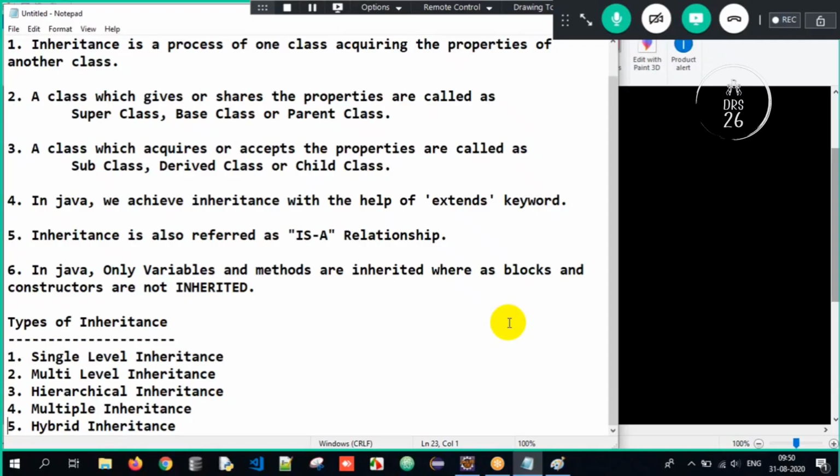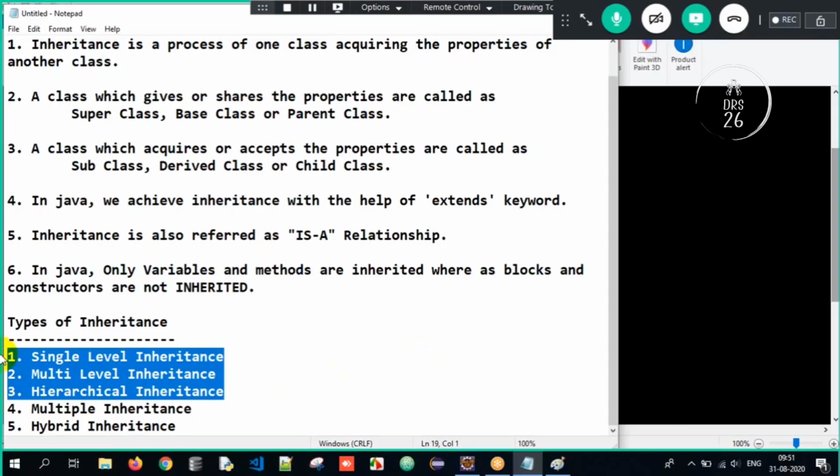Inheritance can also be referred to as what? The is-a relationship. Inheritance means an is-a relationship. And in Java, are all the properties inherited here? No. In Java only variables and methods are inherited, whereas blocks and constructors are not inherited. And what are the different types of inheritance here? Single level, multi-level, hierarchical. Only these three types of inheritance are supported explicitly in Java. Multiple is not supported, and hybrid up to some extent, not completely. So these are the few things which we are supposed to understand with respect to Java.